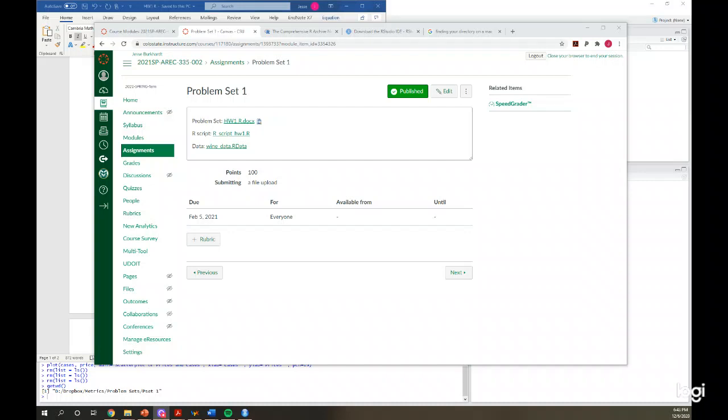This is going to be a quick tutorial on how to download R, the program we will use in this class, and how to get started on the problem set.